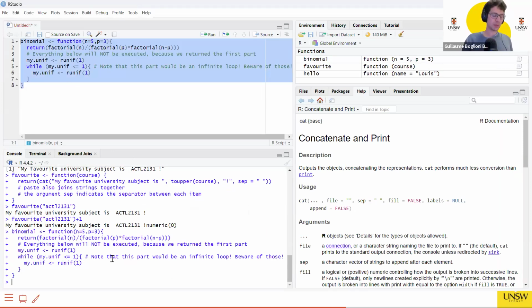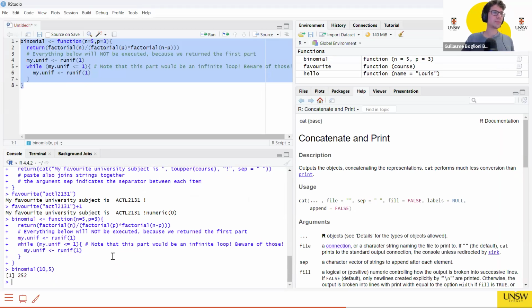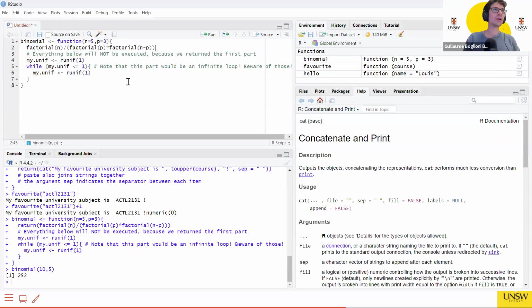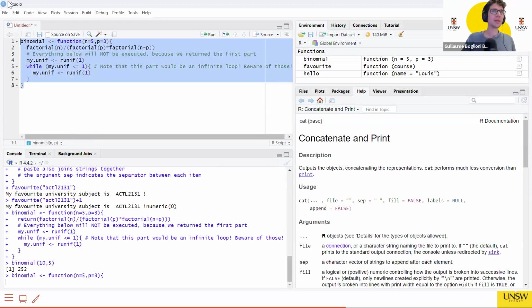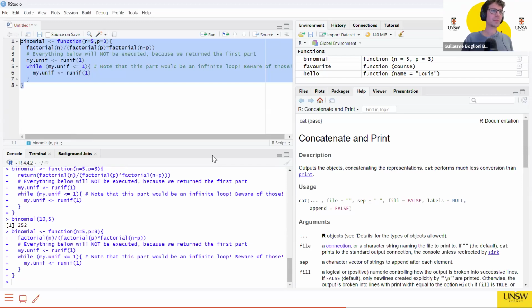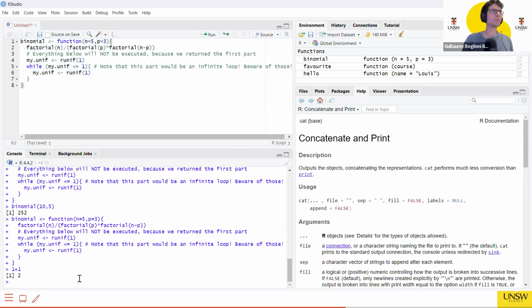If I type binomial, I don't even need arguments here, but let's have 10 and 5. I get my binomial coefficient, but this is because of return. If I don't have return, I hope this is not going to crash my R, in which case I'll be annoyed because I'll need to redo the video. We'll execute this, but then we'll go here, and it's not going to stop. If I do that, nothing happens, and I believe the code is still running here. Let's try. Oh, the code stopped.